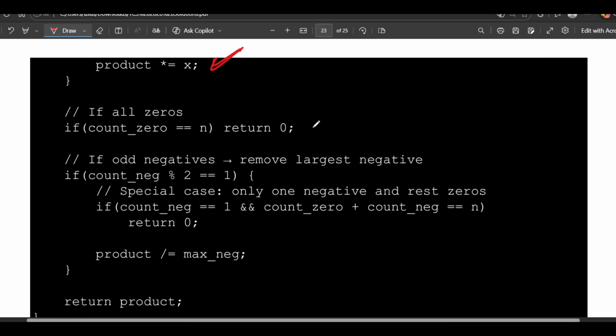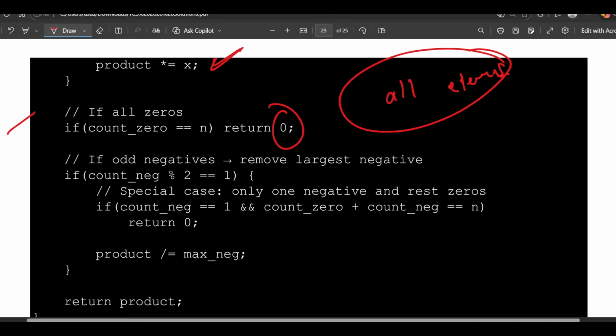After getting the whole product, we will check if the count of 0 is equal to n. That means all elements are 0, so we will return 0 as the answer.